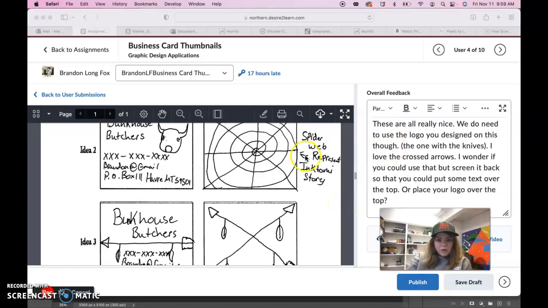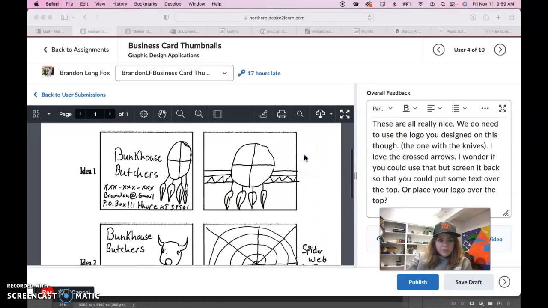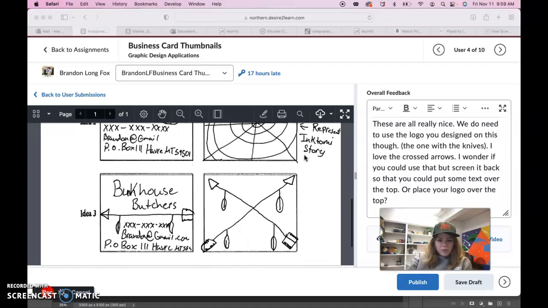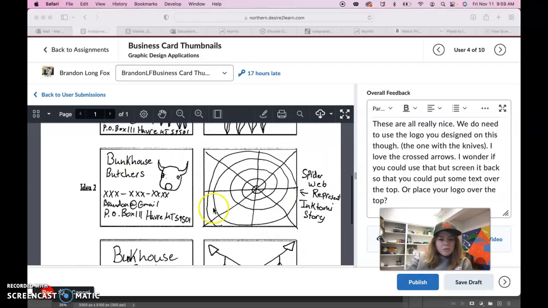Hey Brandon, I'm looking at your thumbnails. These look great. I think all of these are super cool. I really like these arrows that cross with the feathers coming off. Not as much into the spider web, although I think it's kind of cool that it continuously swirls there.